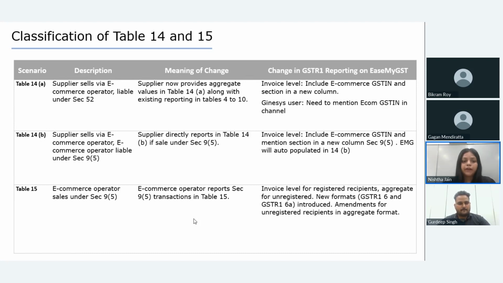We were getting some queries regarding GSTR 3B. We have already filed our table number 14 details in GSTR 1. For GSTR 3B, it will reflect in 3.1.1 automatically. You don't have to fill it again or do anything from your side. It will be auto-populated by the government, and on EaseMyGST also it will automatically auto-populate.